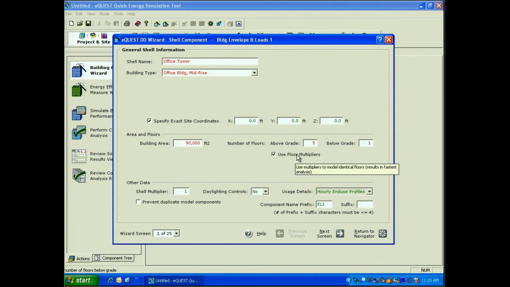We'll leave the Use Floor Multipliers checked. This will reduce the amount of information that's stored in eQUEST, and it'll simplify the calculations. Going further down on the screen, we have shell multiplier. This is useful if you have parts of the building that are identical to each other, and you just want to copy this shell. We'll leave that as 1.